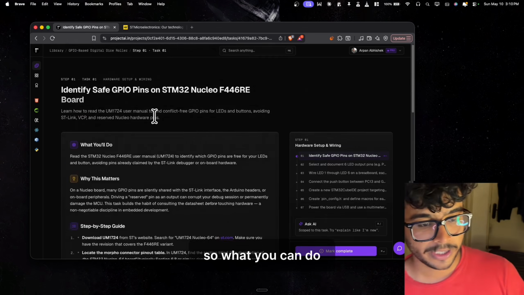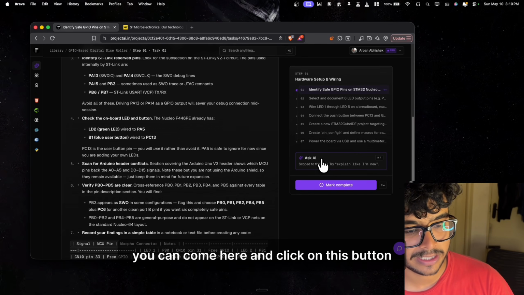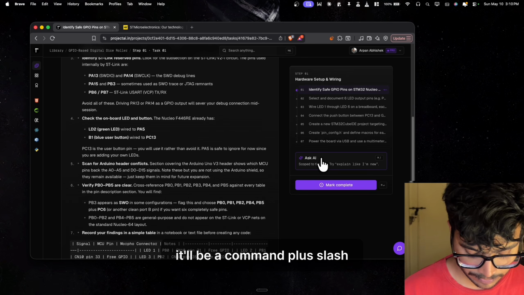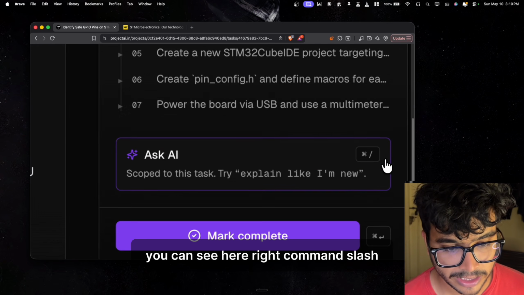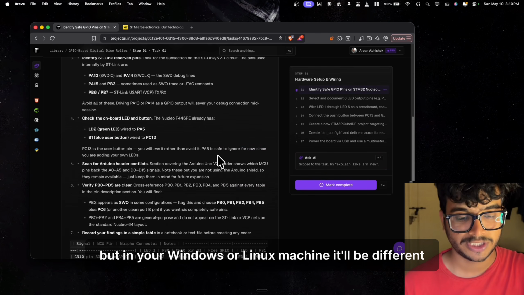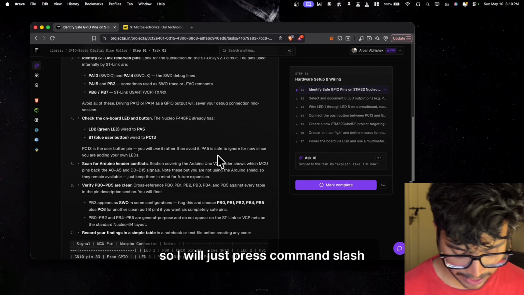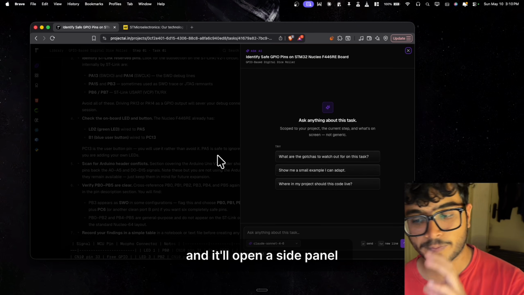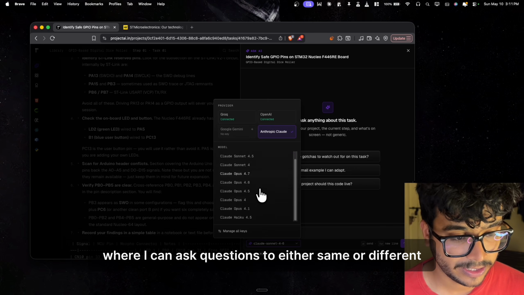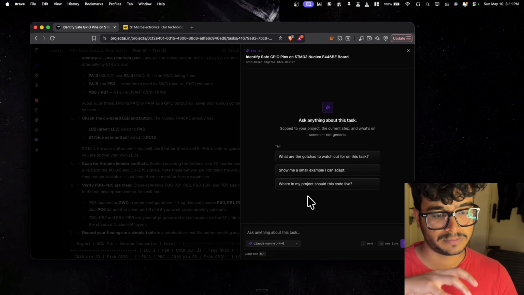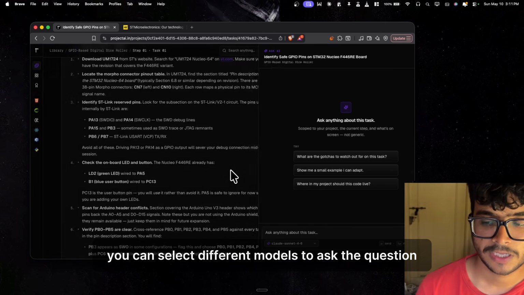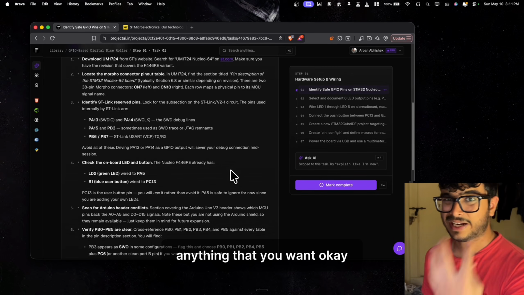So what you can do, you can come here and click on this button. Otherwise, in my case, it will be command plus slash. You can see here, right? Command slash. But on your Windows or Linux machine, it will be different. So I will just press command slash and it will open a side panel where I can ask questions to either same or different models, based on how simple or complex the question is. You can select different models to ask the question. So this is how you'll go about learning anything that you want.